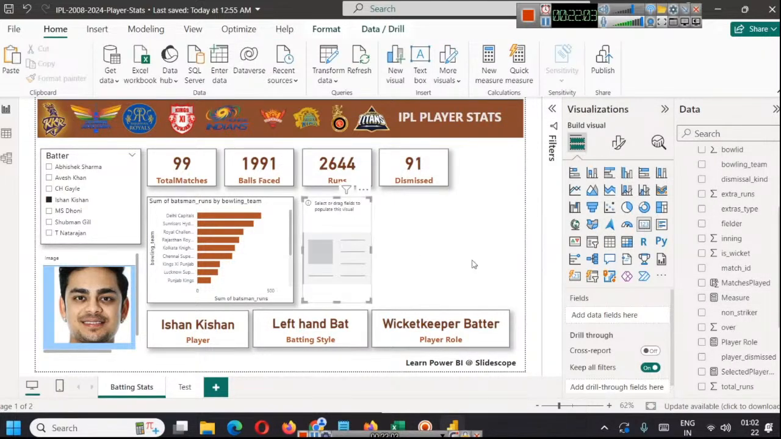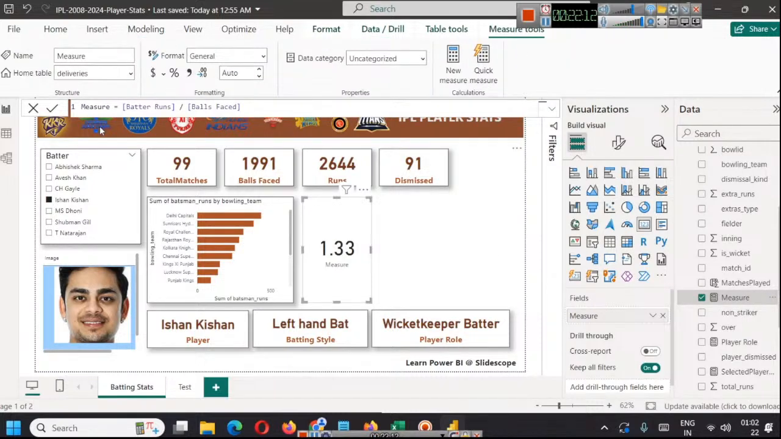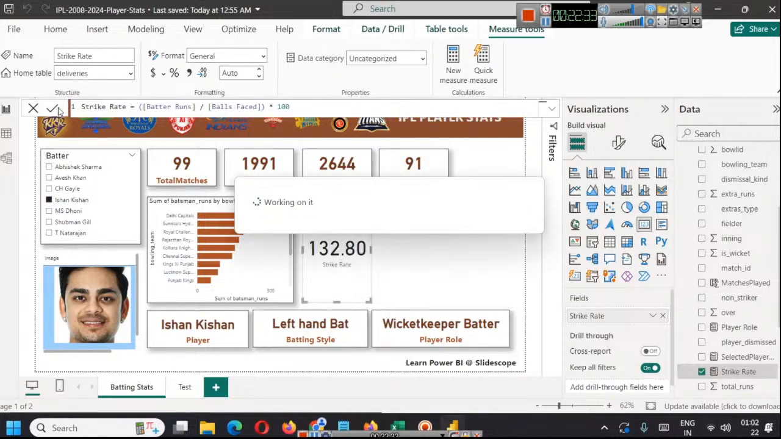So in the card visual, 1.33, what does 1.33 mean? That this batsman has made runs at this rate. So what we are going to do, we will put a bracket here, multiply it by 100, and this will be the strike rate of this batsman when you select this.